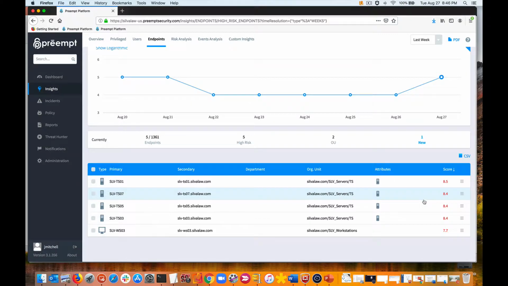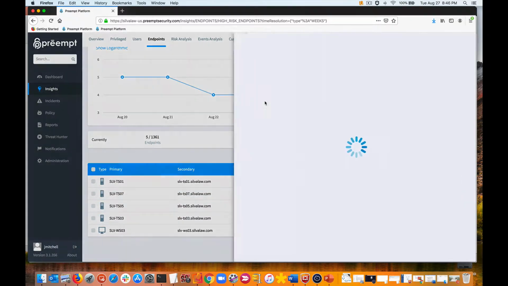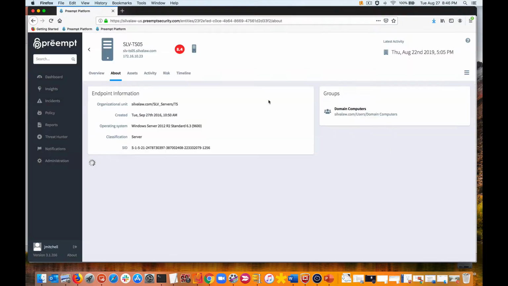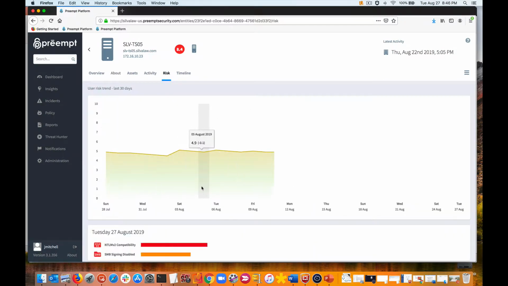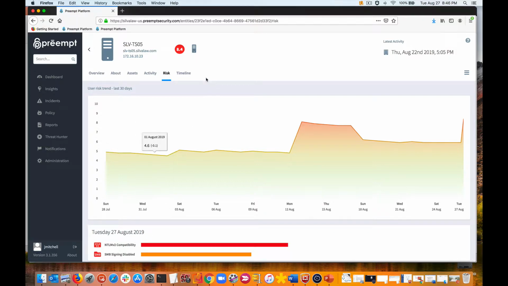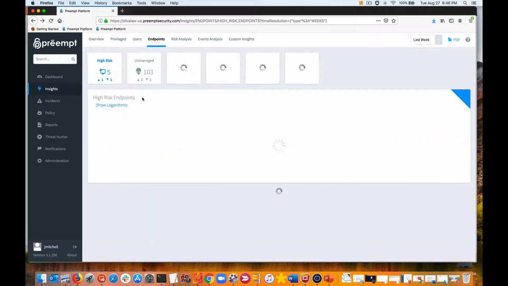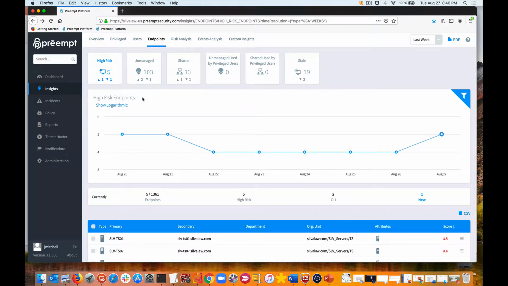I can look at one of these, and you look at this risk score. Again, what's its risk? Well, it has an NTLM v2 compatibility problem, and then signing is disabled. So again, risk scores for users and endpoints is very important. You're not going to get that with Azure ATP. Much less detailed information. Again, as I was talking about here, there are all kinds of ways I can deep dive into these insights, and you can make your own.